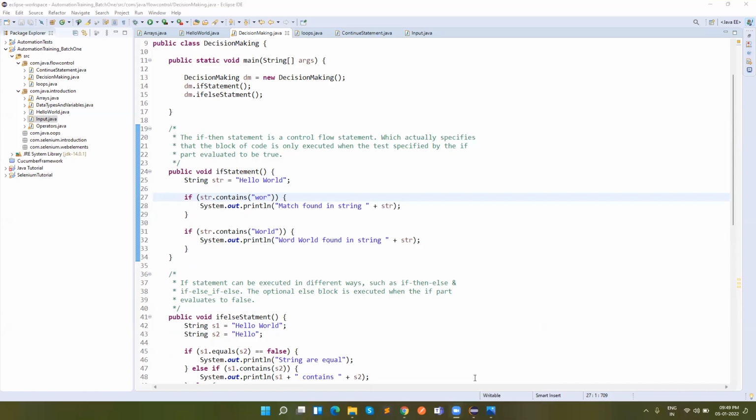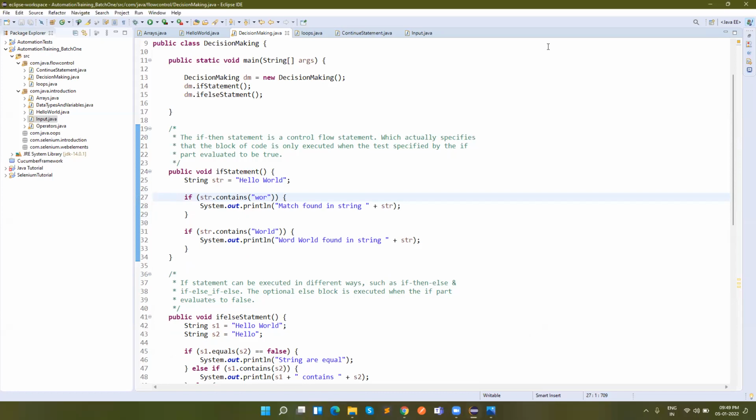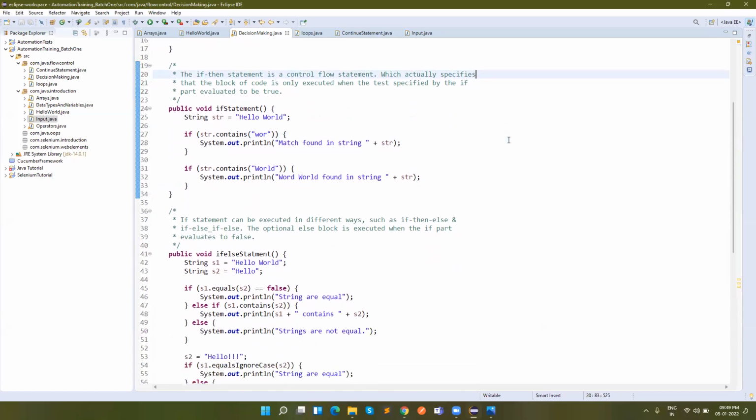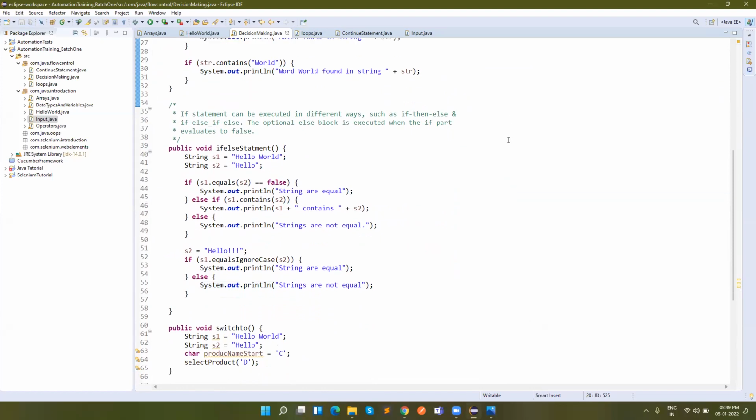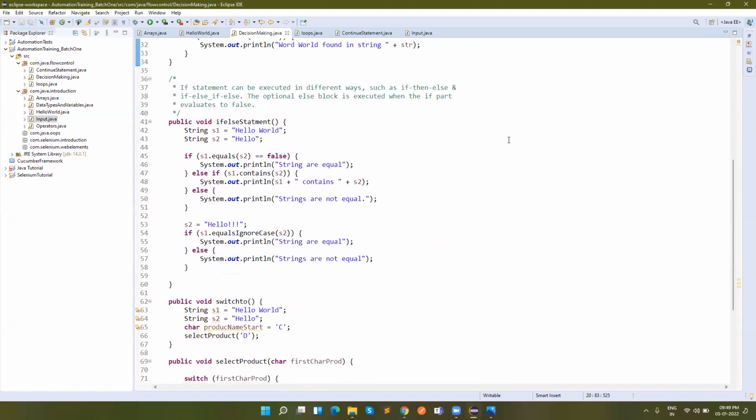Okay, fine. Now, that is about the if and if else statement, and we also have the if else if statement, like if you want to have multiple conditions, right? Multiple conditions that you want to compare with.